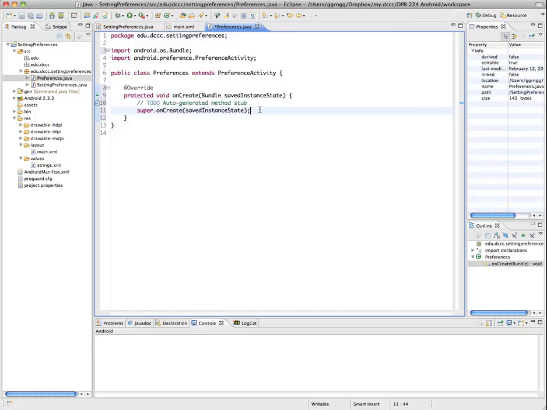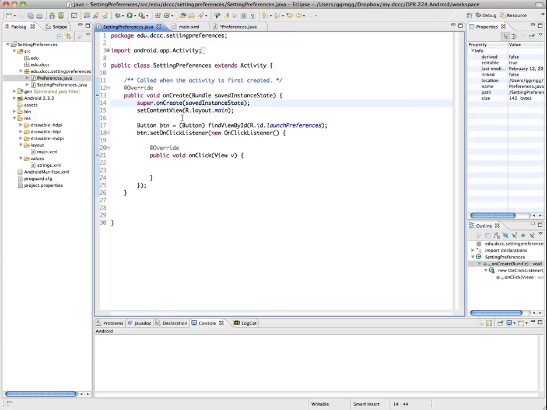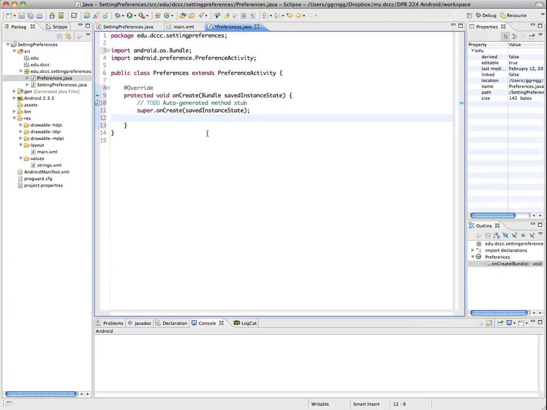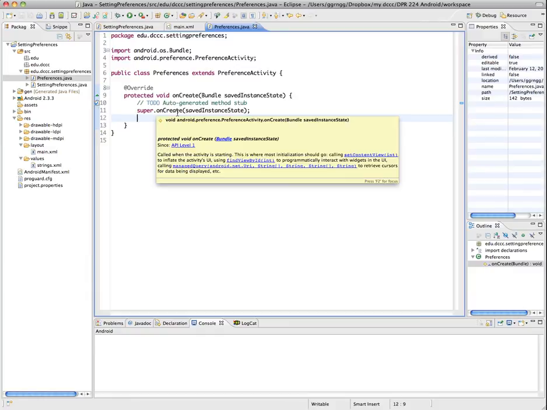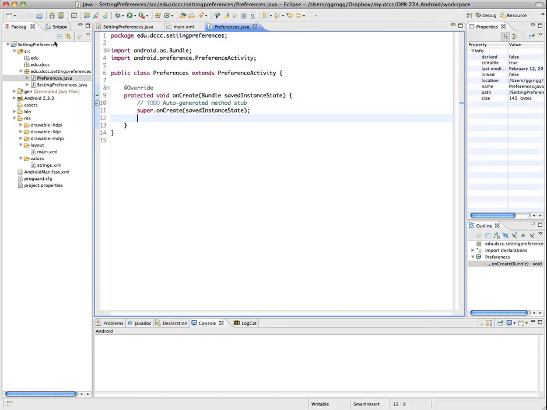Now, in the regular Java class, it sets the content view to main, which is what loads our activity and our main XML file. But with preferences, it works a little bit differently. But we're still going to be loading an XML file, so we need to create that before we can do anything else with it. So I'm going to create a new Android XML file.